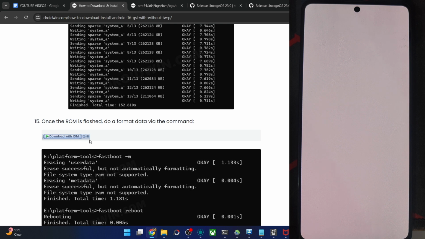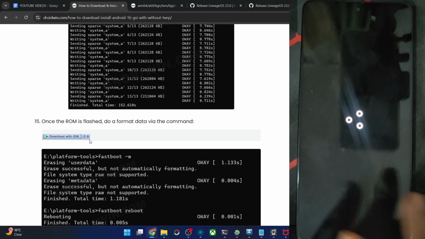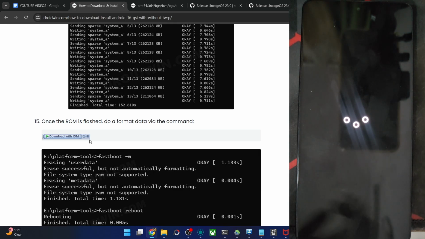So let's see, you might get a white screen as well. This is all normal, nothing to worry about. This happens by flashing a GSI ROM. And after this screen, we should see the boot animation. So let's wait for it to complete. And now we should be having the boot animation. Don't touch the screen, that's not required, but you could see we have got the boot animation now. And the booting up was quite fast.